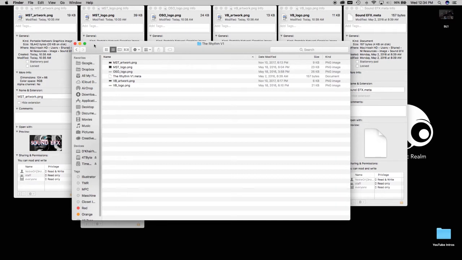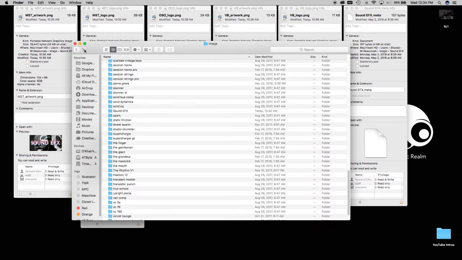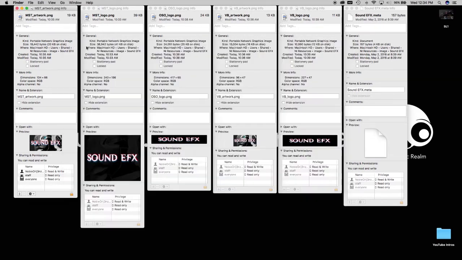So let's come out of that. And then what you'll need to do, let me close this down, I don't need it anymore, is have all these files. And the reason that I had them laid out over here for you is so that you can see the dimensions of each once you import into Photoshop. And these are your dimensions here.